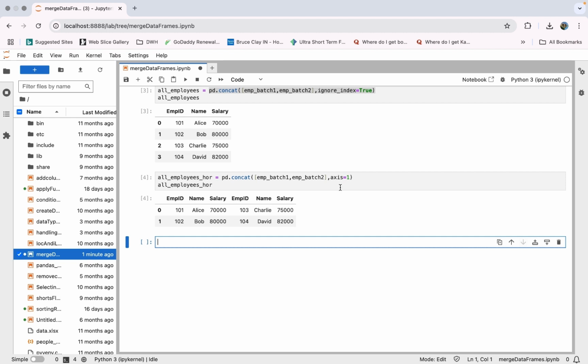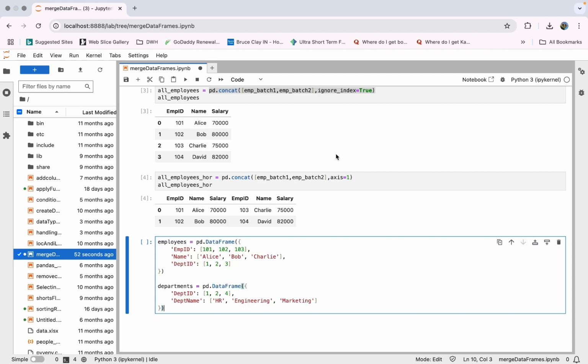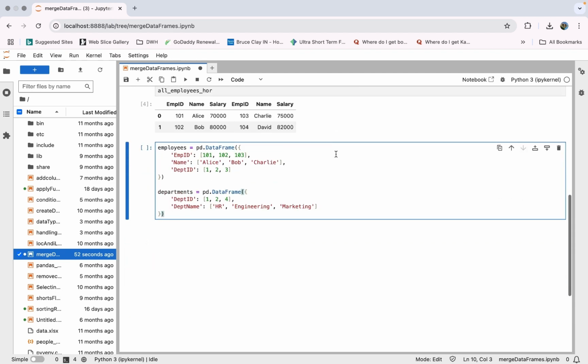So the parameter responsible for concatenating these two data frames horizontally was this one, axis, whose value we set as 1. We'll now look into a very powerful function, merge. Merge is powerful for combining datasets based on common columns. Think of it like SQL joins. So let's learn merge, to join two new data frames, which we are going to call employees and departments.